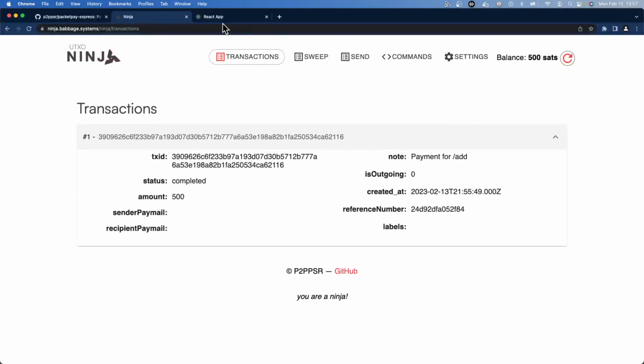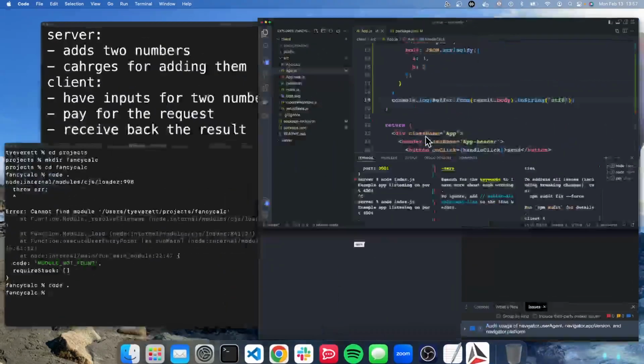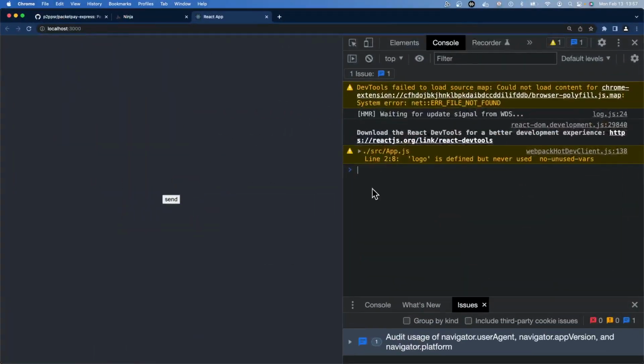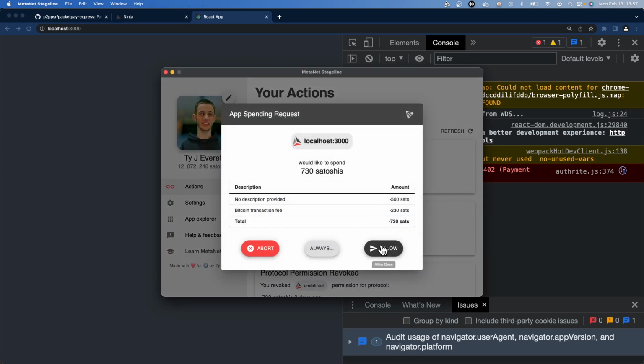And now I'll go ahead and actually, I think I added this line of code on the client, so it might actually log it properly now and show the response on the screen. But I'll click the button again, and I'll just approve another 500 Satoshis.